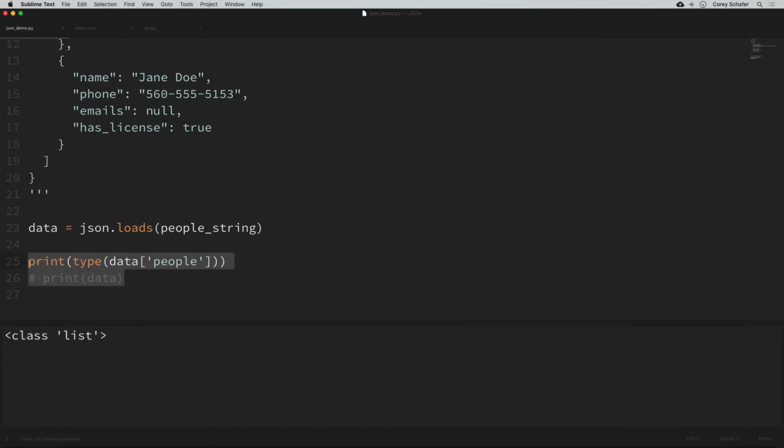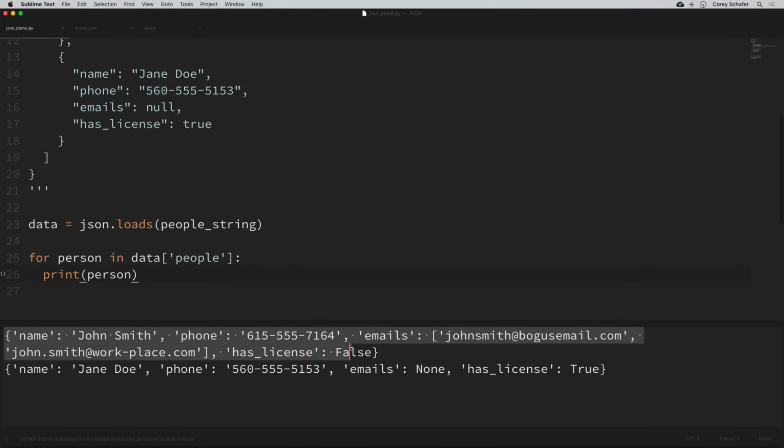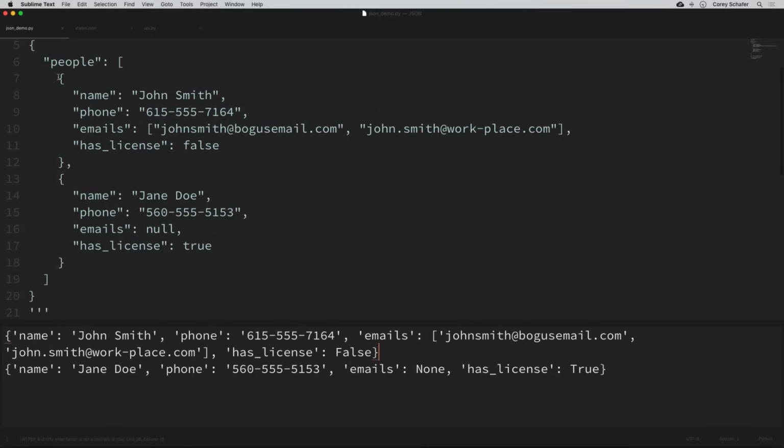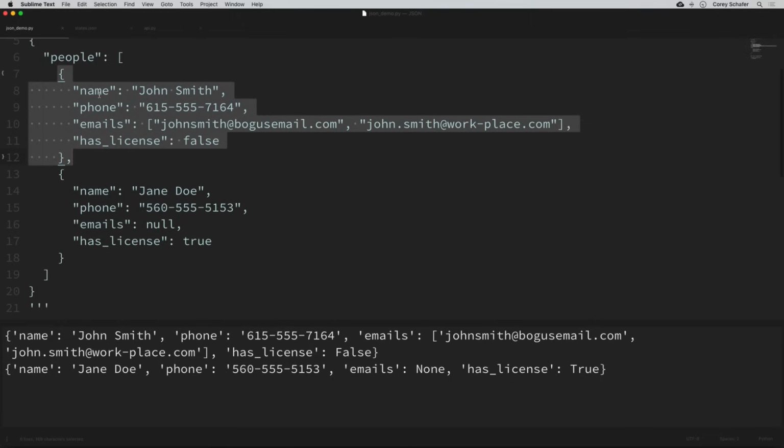So now we can loop through all these people and access each one individually. Since that is a list, I could say for person in data, and then access that people key there. And then for each one of those, we could just print out the person. So if I save that and run it, then you can see that it ran each of these people individually. And since each of these people in our original JSON are objects themselves, those should have got converted to dictionaries as well. So now we can access those values within our loop.